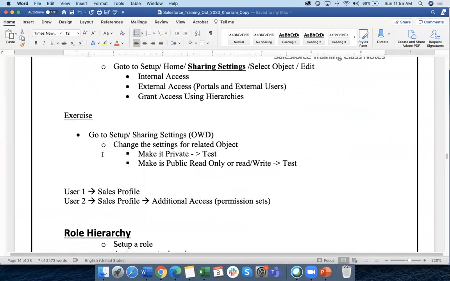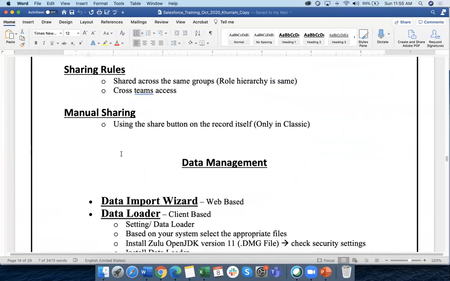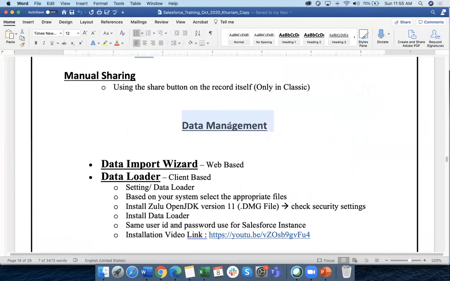So again, I don't want to get into the details right now, and then it will cover record, and then we will also pick up our data management topic. Hopefully we are able to finish it in the next session. So data management means how to import the data, export the data, because right now we are just creating a couple of records here and there, deleting it.